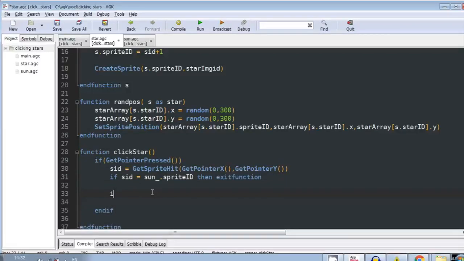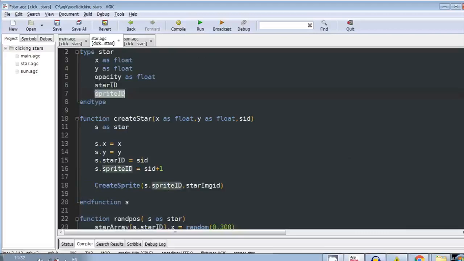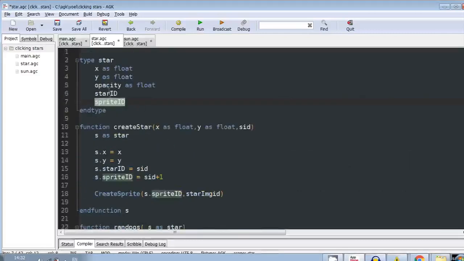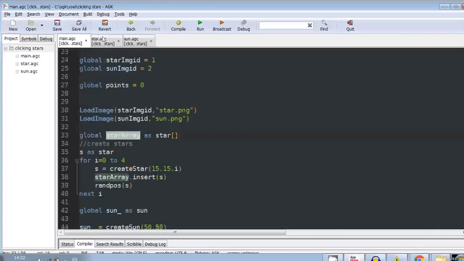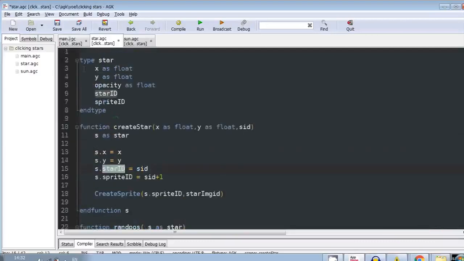So we'll need another if. Wait, let me explain. There's another thing I want to show you. We'll get the sprite's ID, right? Only for stars, because if we click the sun, it will exit. So we get the star sprite ID. How do we get the star ID, its position in the star array? Easy. Sprite ID is the star ID plus 1. So if we do -1, we get the star's position in the array.